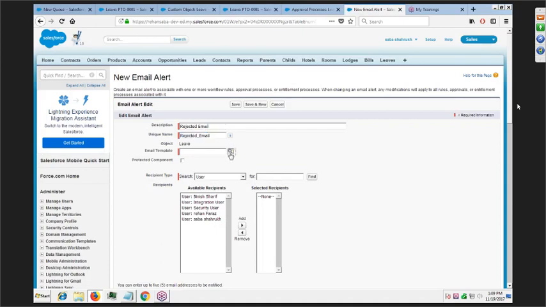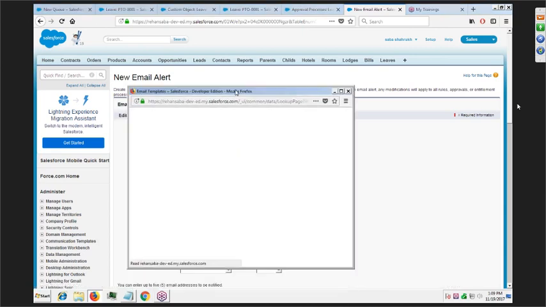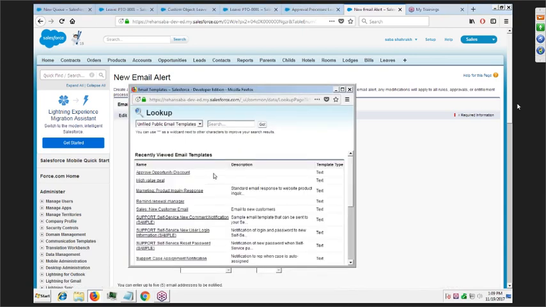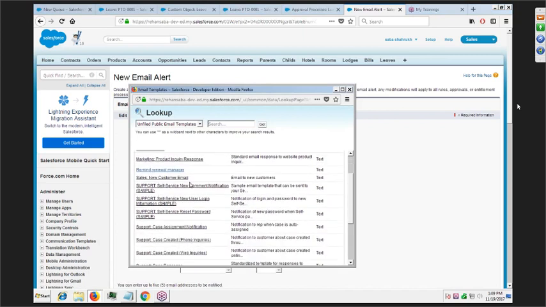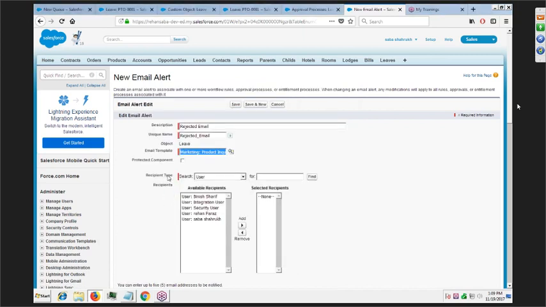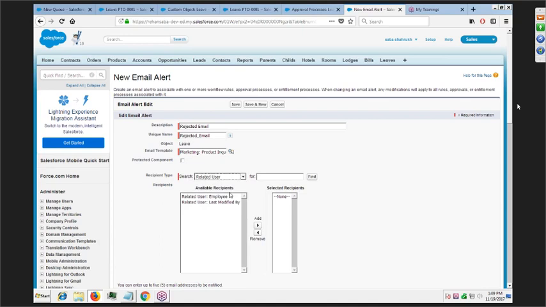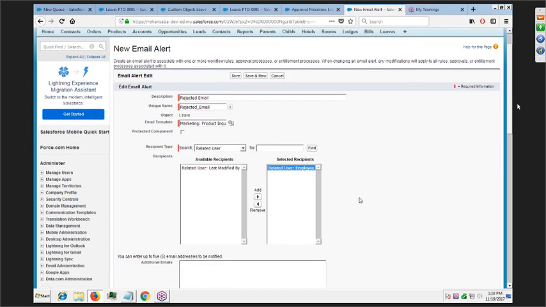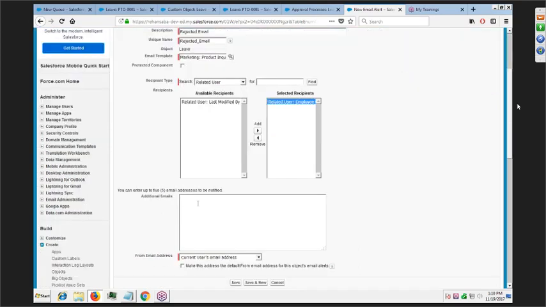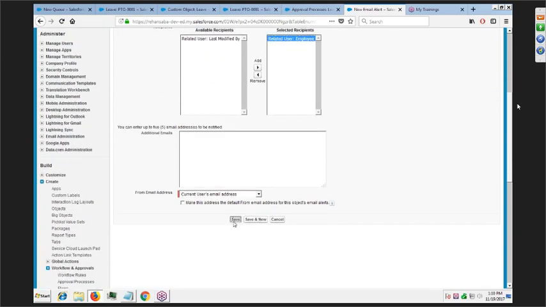For the email template, we'll choose some template. We can create another template for rejection, but as of now we'll just choose any template. Who should be the recipient? Instead of the user, we can choose the related user, the way we did last time. The employee should get the email if it's rejected, and HR can CC himself so that he is also copied if it's approved or rejected. Then we choose save.